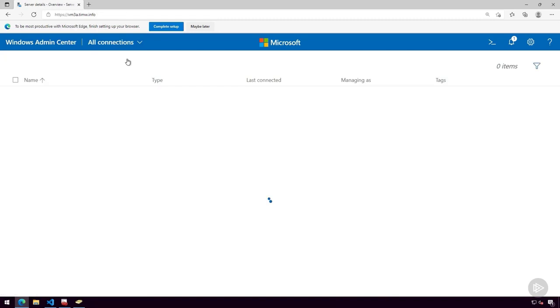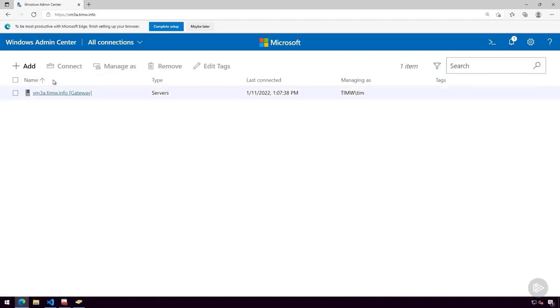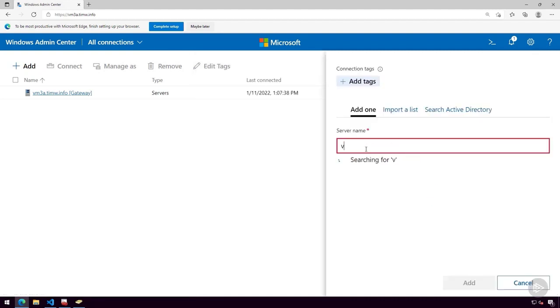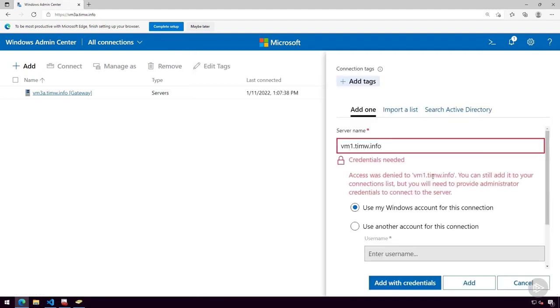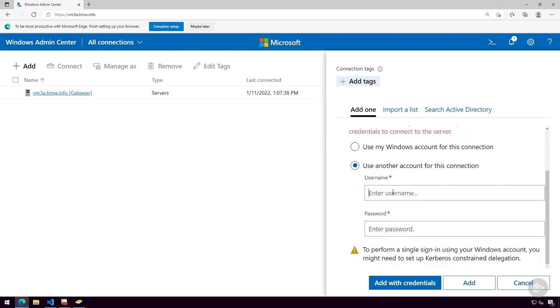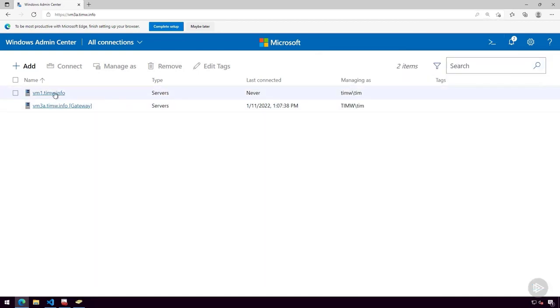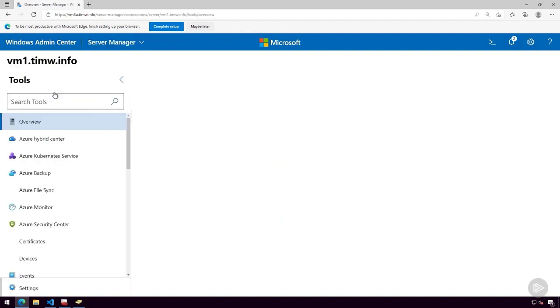Another thing we can do is add connections. So let's make a connection here, clicking Add, to a local server on my network. Actually, it's called vm1.timwinfo. Let's let it resolve. It looks like access was denied. Well, let me specify a username here and then add with credentials. There we go. And to begin to manage certain services on those servers, VM1, for instance, is a domain controller.